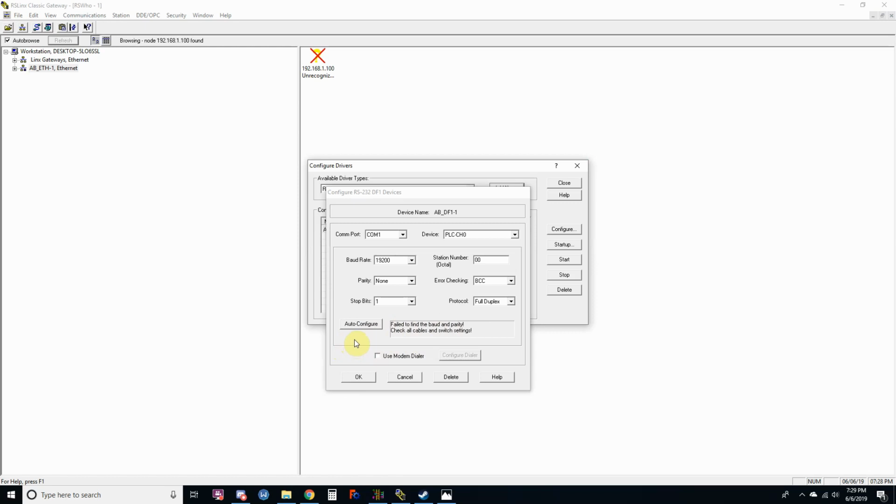So you could have a bad cable, or you might just be on the wrong port, or RSLinx is just doing something stupid and you just need to restart your computer and try again. That is also very, very possible. But in this case, I know that it's my COM port. So I'm going to come down here to COM5 and you'll see what it looks like when it's good to go. So I'll come here, select COM5, press auto configure.